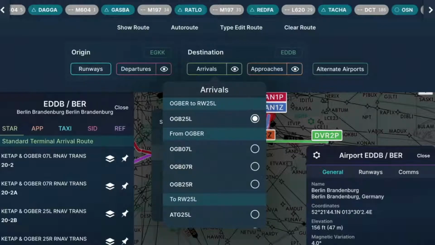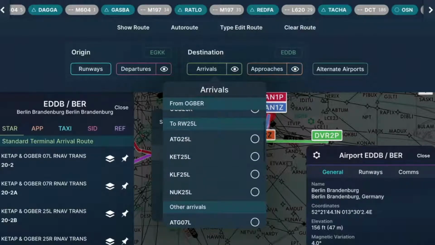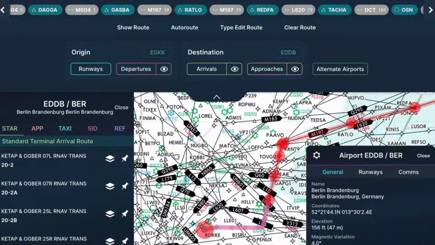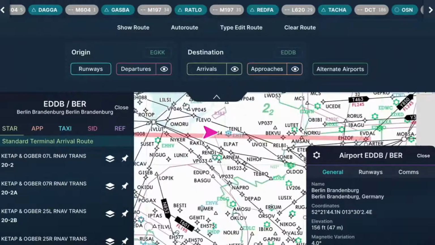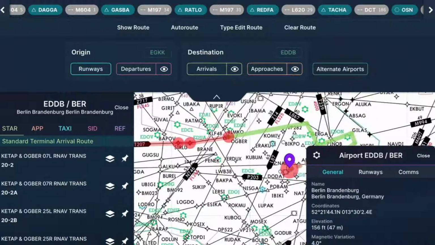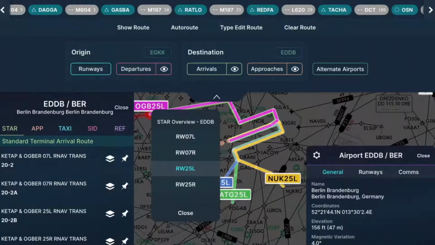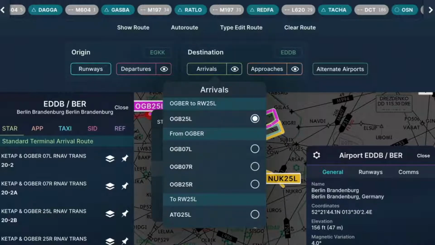So arrivals, 25 left. Just get rid of that. Close that. Go here. I'm really not sure about some of this stuff at the moment, but I'm learning. Just taking time. So let's have a look at the arrivals, 25 right. So we've got the OG 25 Lima selected. Okay, so let's stick with that.